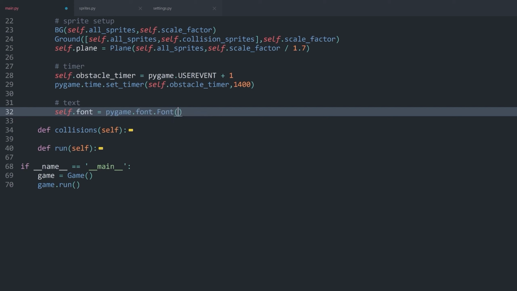pygame.font.Font. And in here, we need 2 bits of information. We need a font itself and a font size. Now the font size is just an integer. In my case, I went with 30. And for the font itself, we will need a file. And in my case, this one looks like this.